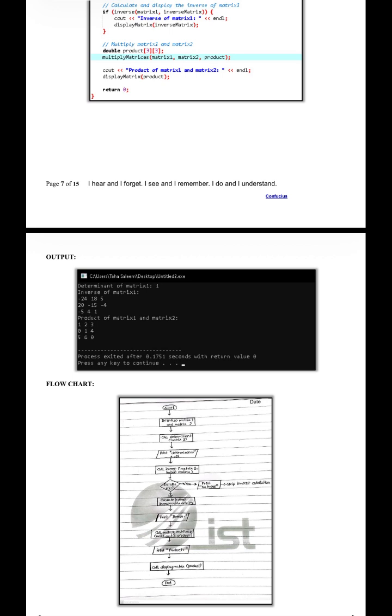This flowchart starts with taking matrix elements as input from the user. The determinant of the matrix is calculated first, then the program checks whether the determinant is valid for finding the inverse matrix. After that, the inverse matrix is calculated and displayed. The program then performs matrix multiplication using nested loops and shows the final resulting matrix before ending the program.